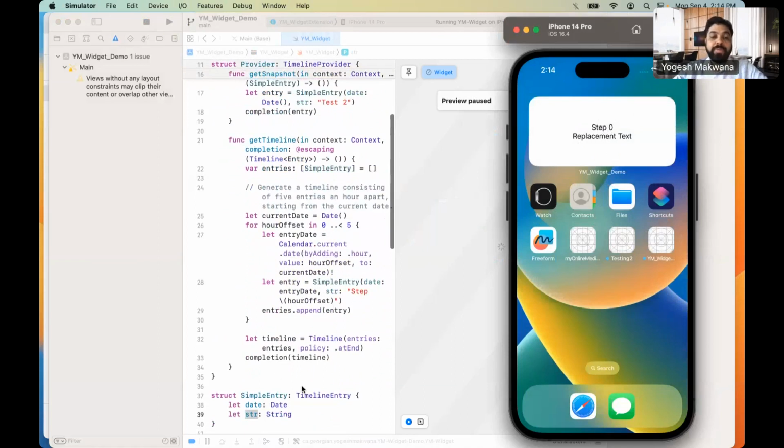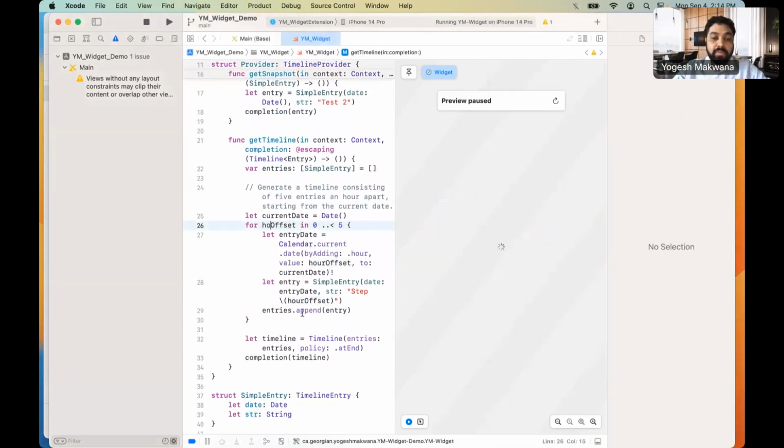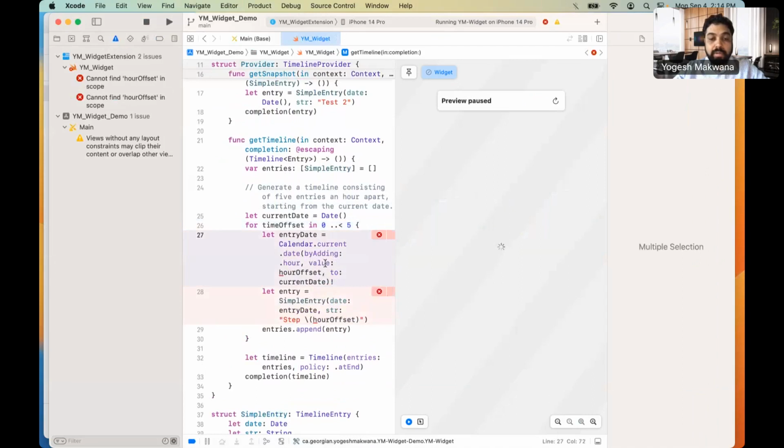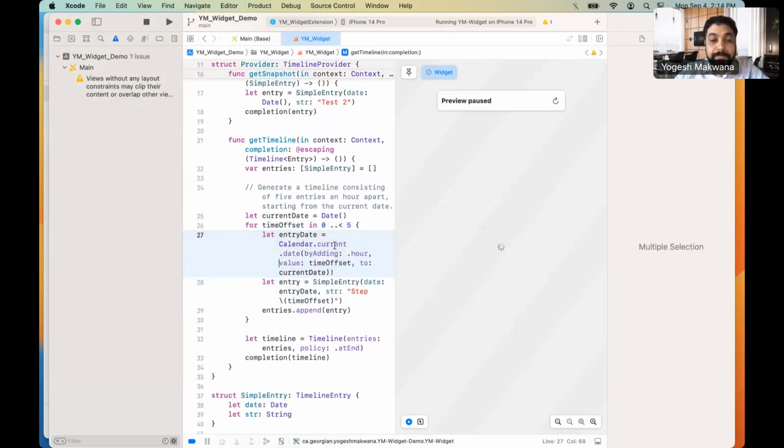So to do that, when you're building your timeline, you've got your hour offset, 0 to 5. And in a way, this is just a counter. It goes from 0 to 4 in steps of 1. And what we are saying is that add it to the hour. So I'm just going to change its name to time offset. And here also, instead of hour offset, time offset, time offset. Okay. You could have refactored it. We have only 3 of these, so that's easy.